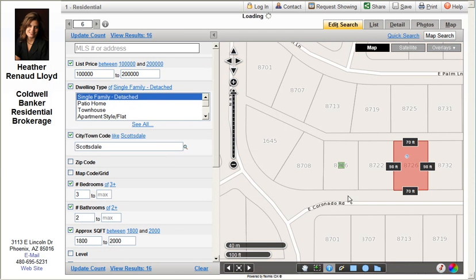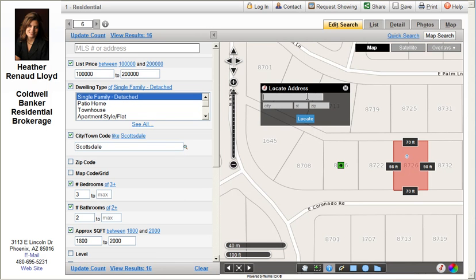So let's remove this polygon altogether, and let's say you want to use a specific address. So I'm going to put in East Lincoln Drive in Phoenix. You do have to put the entire address. This is my work address, and it will locate it on the map, show you here.